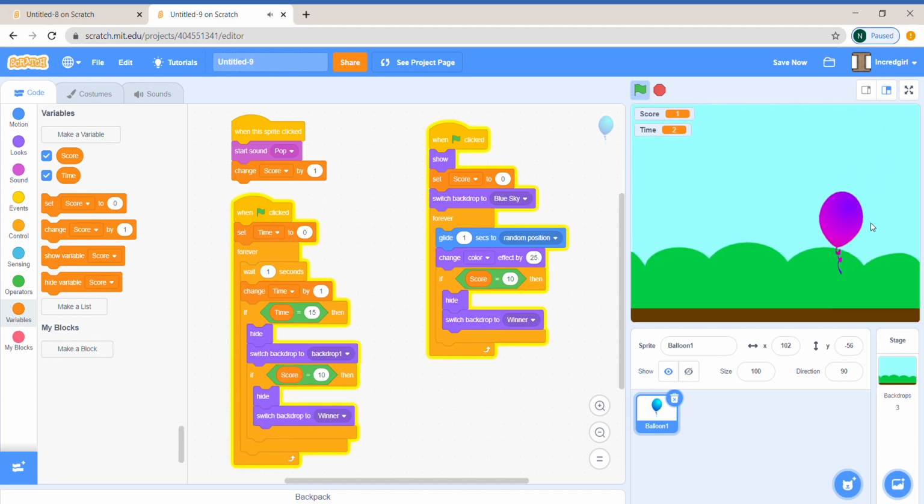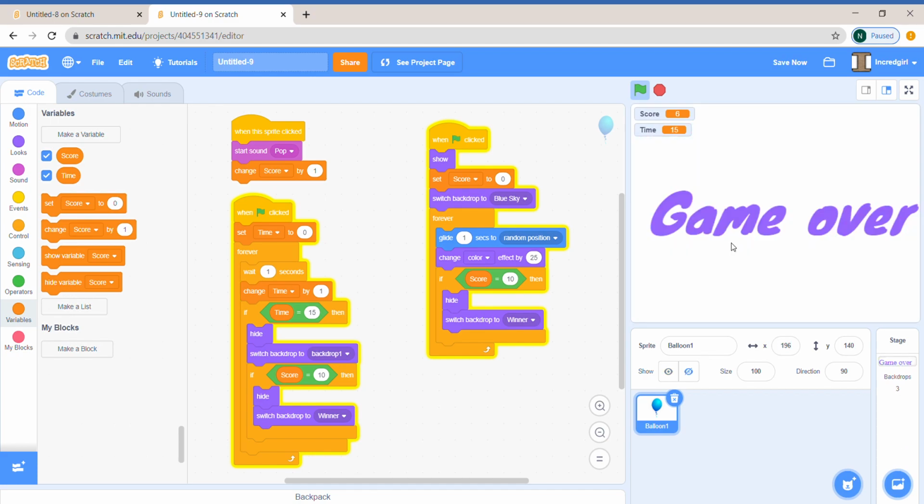You can click your balloon a few times, but if you're really good at this game, I suggest you wait for some time, or you reduce it if you think the time you put is too much. So that's how you make a clicker game.